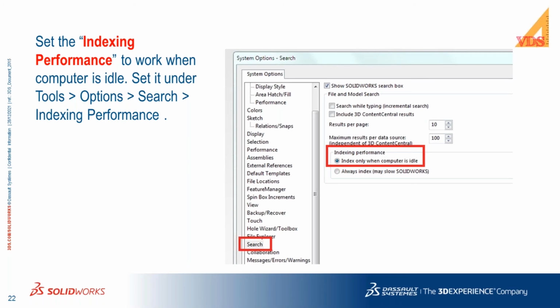If you say always index, this will slow down your computer or SolidWorks, because SolidWorks is building your model on one side, and in parallel, in the background, it is also trying to index that file as well. This means graphics will be used, your RAM will be used, and of course that will slow down your system. So if you use search in SolidWorks, always set the indexing when your computer is idle.